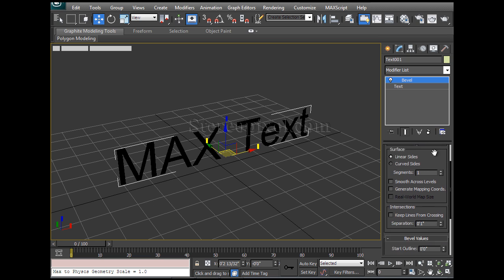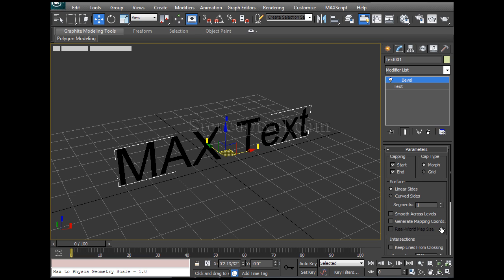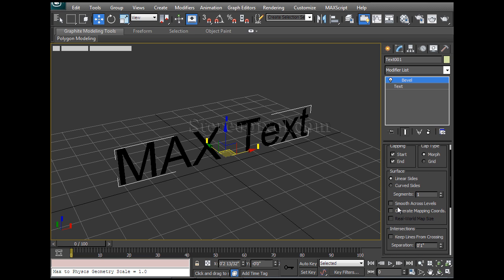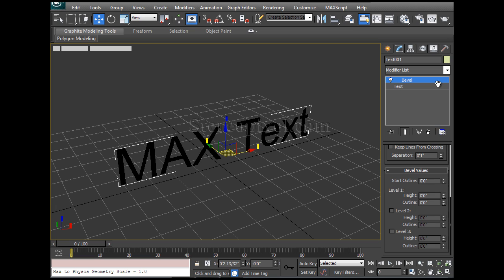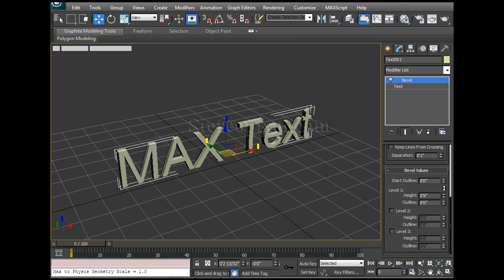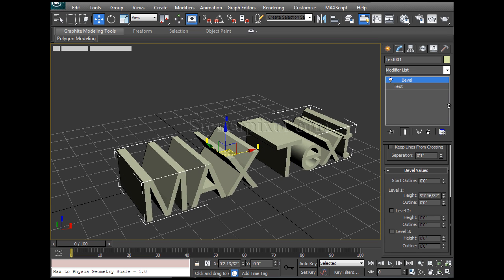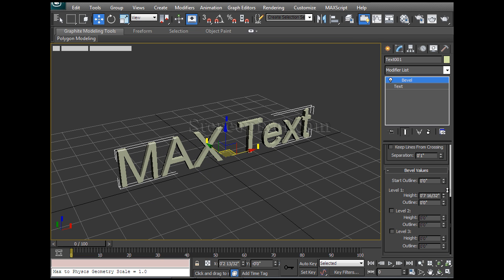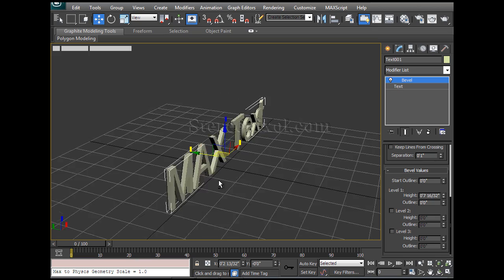There are lots of parameters in the bevel option, you can see. I will cover a few important options, but I'll just move down first of all. In the bevel values, you'll find level 1, level 2, and level 3. Level 2 and level 3, I can switch on and off, whereas level 1 is compulsory, the base level of the modifier. If I increase the height value of level 1, you can see straight away the text is extruding. So this is something like extrude.